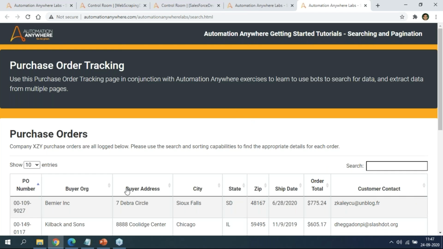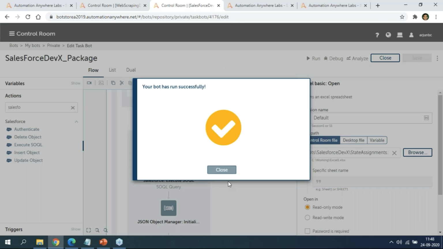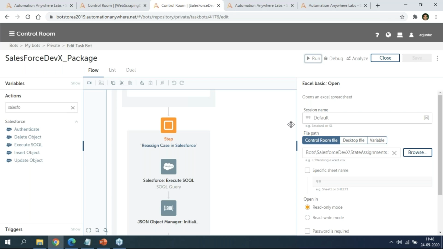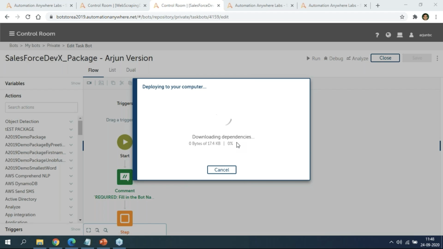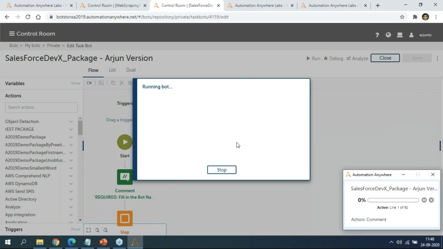Yeah, so in the interface that you were showing, Arjun, there is something called flow, then we have something called list, and there is a combination of those things. So does that mean that we can drag and drop and build the bot? Yes, exactly. Let me step back and run this bot again. Yes, I've just executed this bot again. Let's see how it runs.